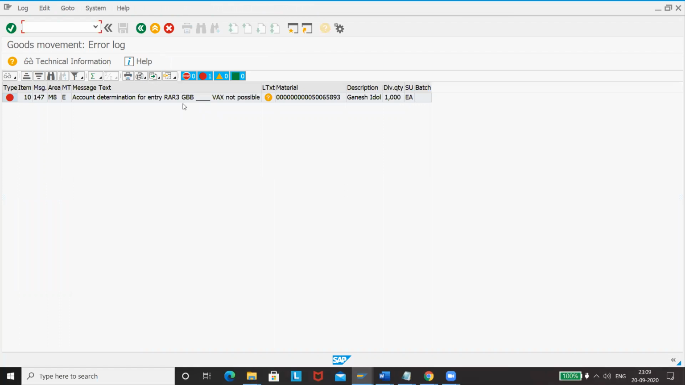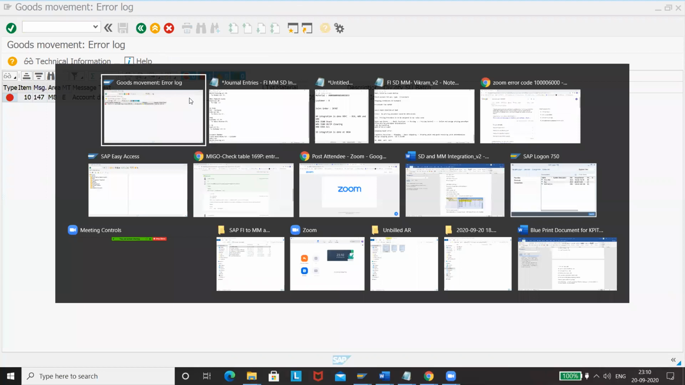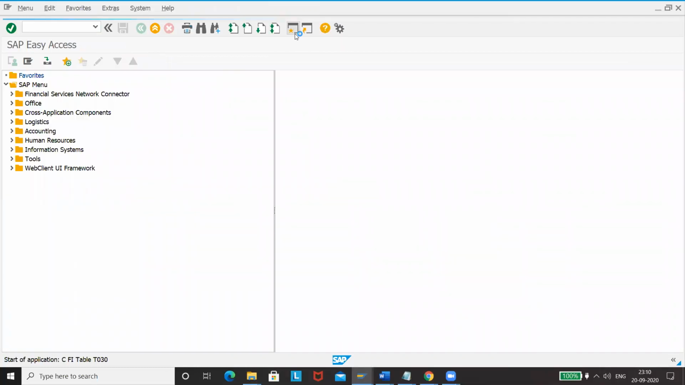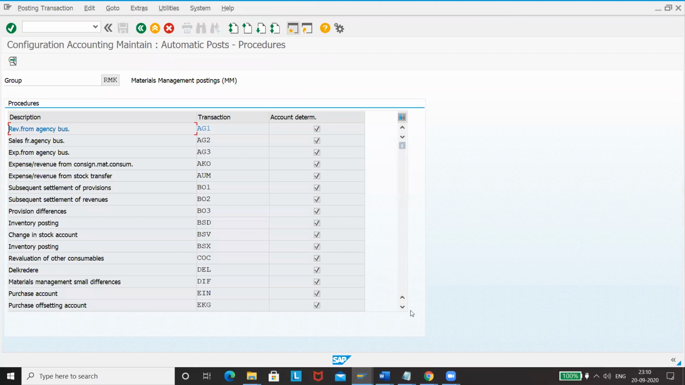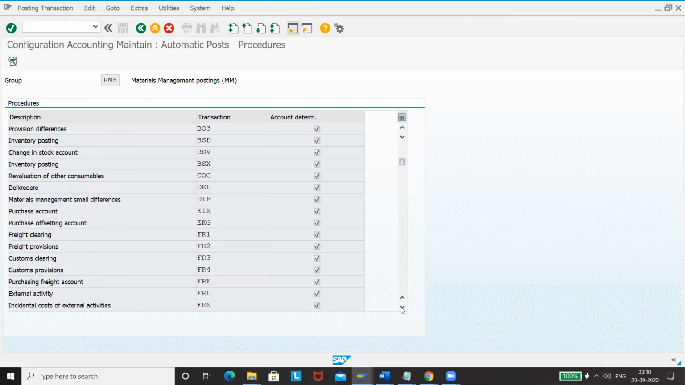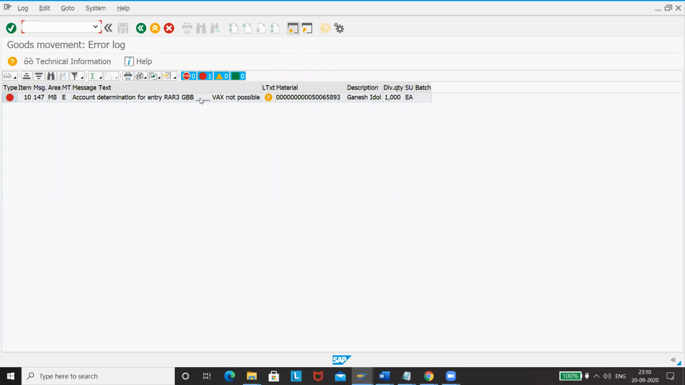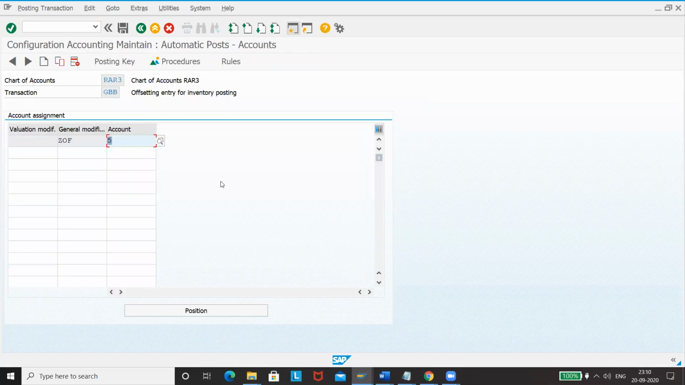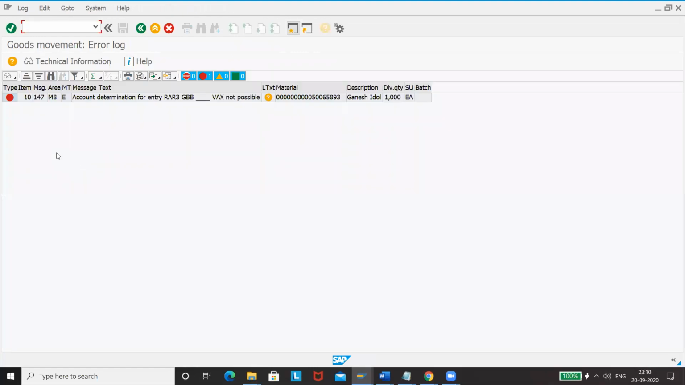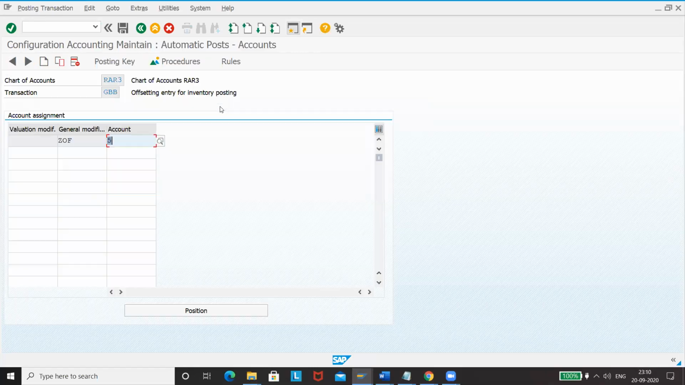VAX is not possible. So we'll just be going to GBB, and then my errors will continue to come, but you should be solving them. So now we will go to OBYC settings. GBB, because it is telling GBB, right? So now go to GBB, your chart of accounts. We have given 0F, whereas it is asking for VAX. Let us try giving that VAX.